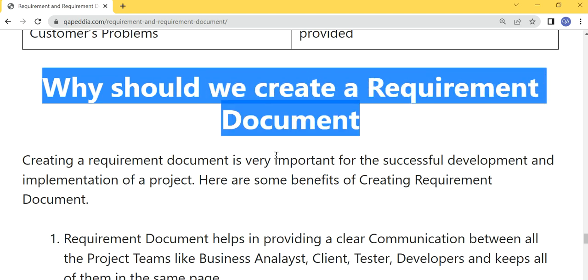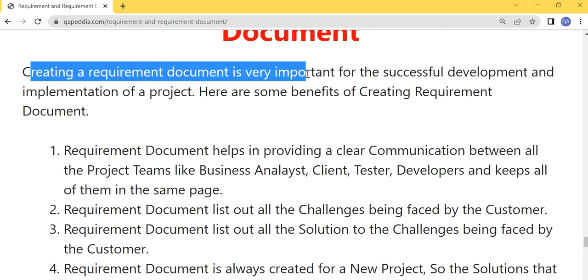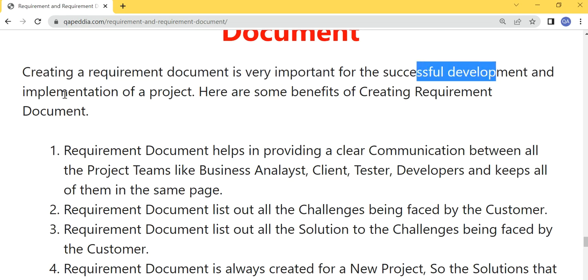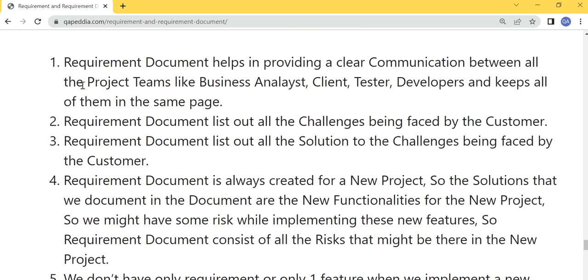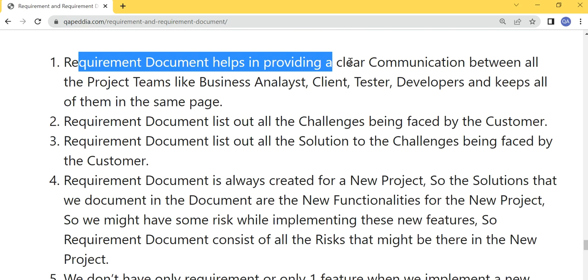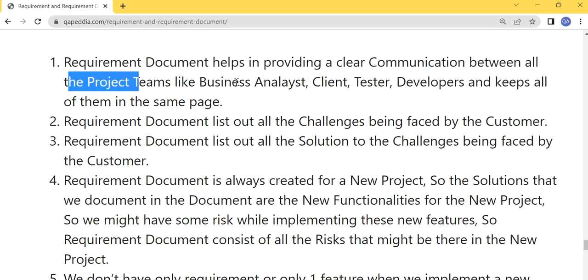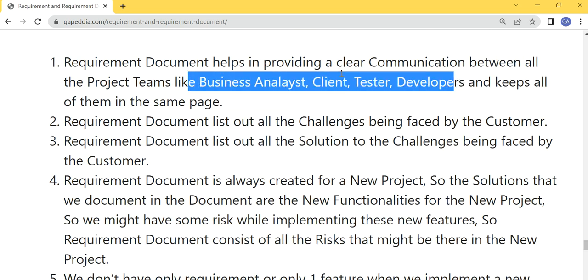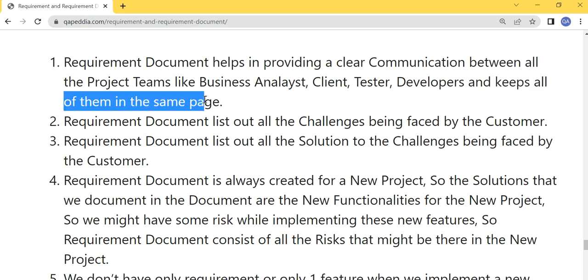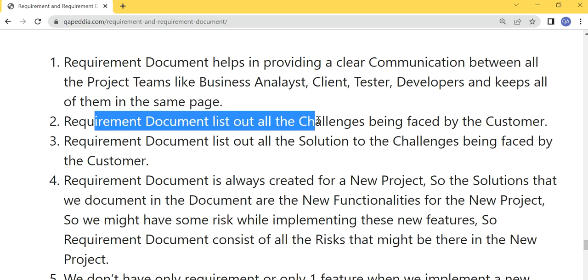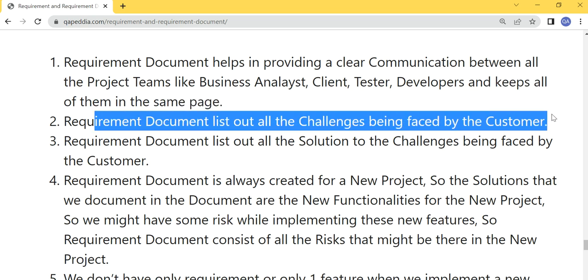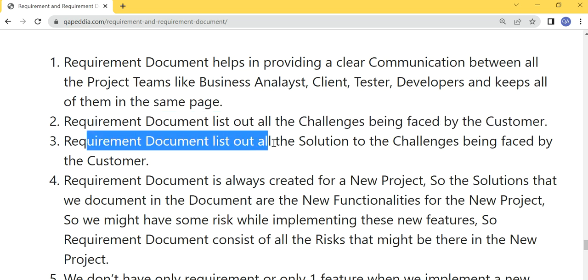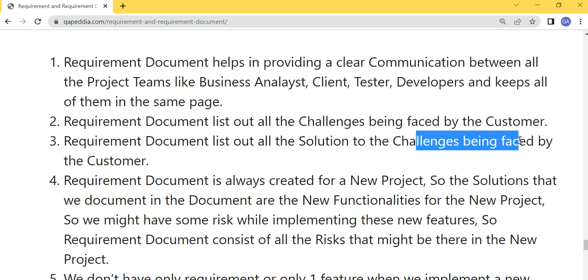Why should we create a requirement document? Creating a requirement document is very important for the successful development and implementation of a project. So here are some benefits of creating a requirement document. Requirement document helps in providing clear communication between all the project teams, like business analysts, client, testers, developers, and all these people should be informed properly and be on the same page. They should have the same information. Then requirement document lists out all the challenges that the customer is currently facing. Then it lists out all the solutions that we are going to provide for those particular challenges.